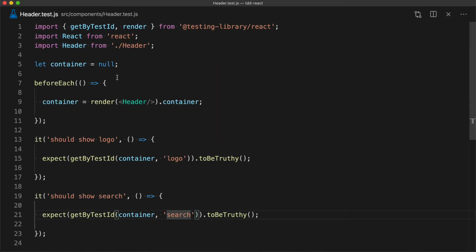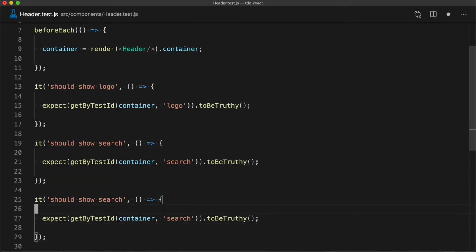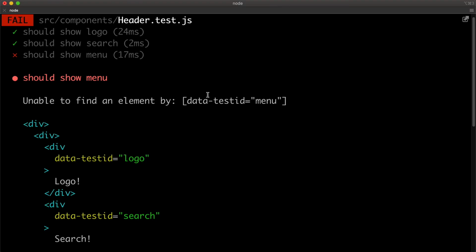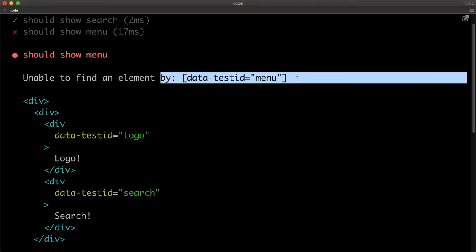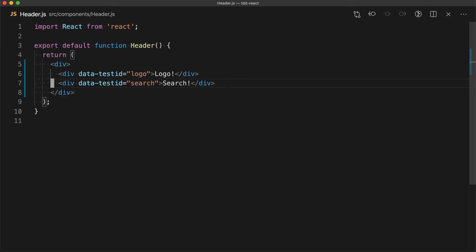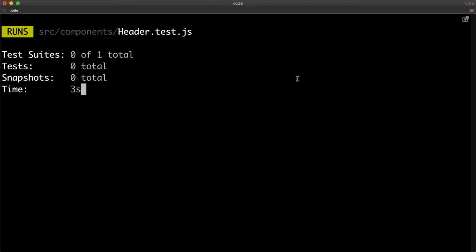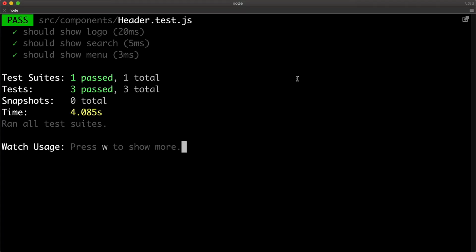Now let's add the test for the menu, and the same thing, change search to menu. See the test failing by not finding the menu, and we make it pass in the exact same way, adding another div with the menu test ID. All right, everything is passing. Loading the app in the browser shows the element that we just added.